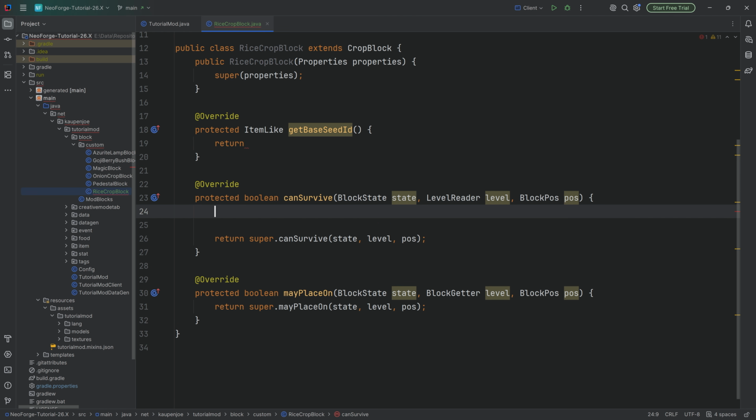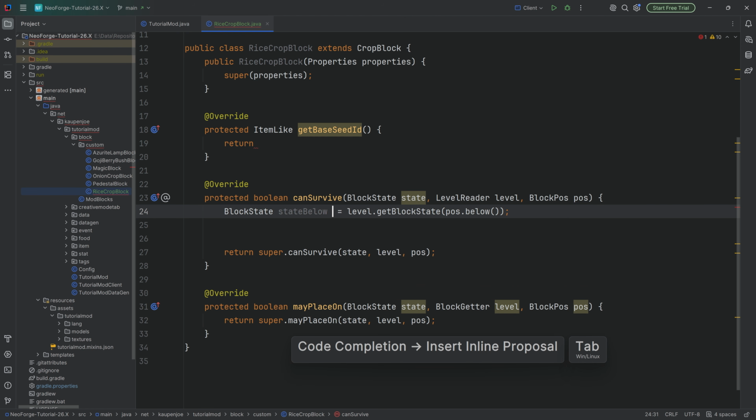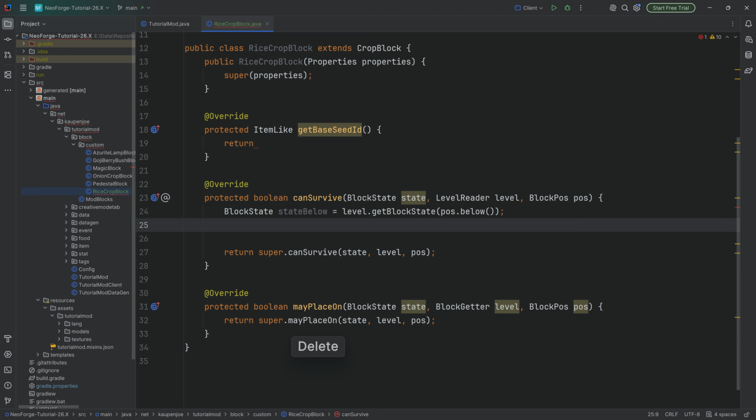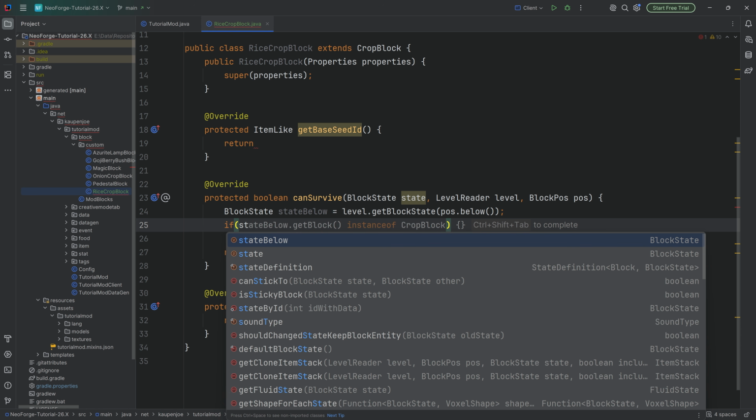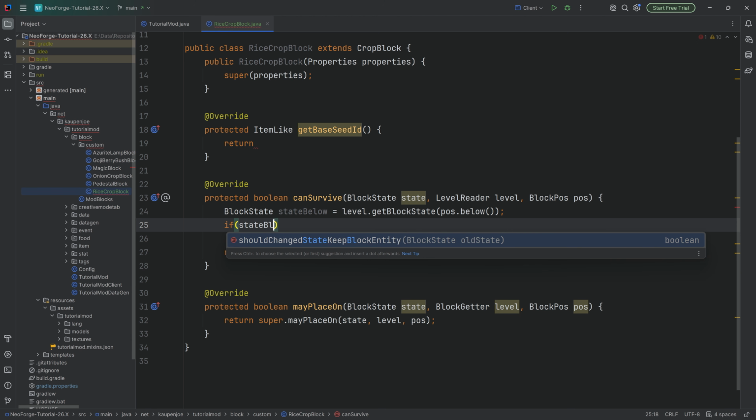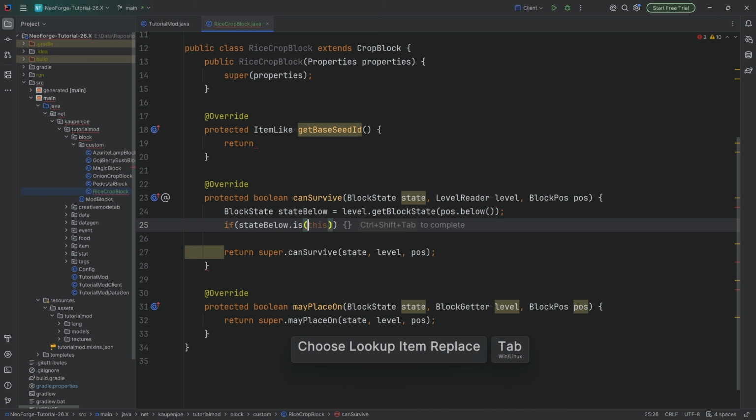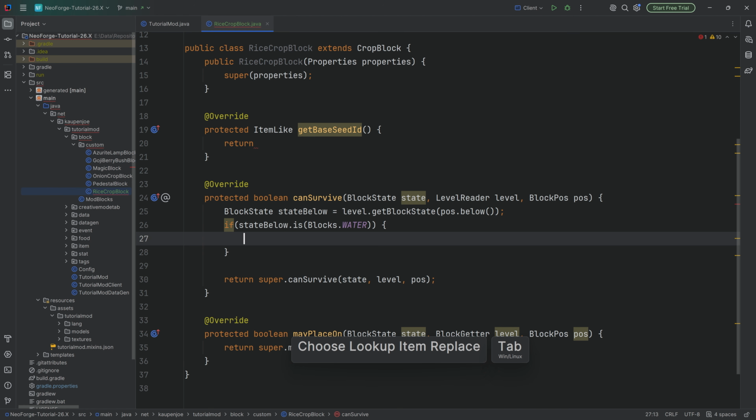So in the canSurvive method, it's going to be more or less the same as the mayPlaceOn, but we'll just go through. So this is going to have a block state, which is going to be the state below right here. And you can see it actually even suggests this to us. Absolutely fantastic. I do still think that it can read my other project that I have already done, so I'm pretty sure this is not actually correct. So if the state below dot is, and if this is Blocks.WATER, so we are going to be able to place this on water. Makes a lot of sense here in this case, and that is the idea.